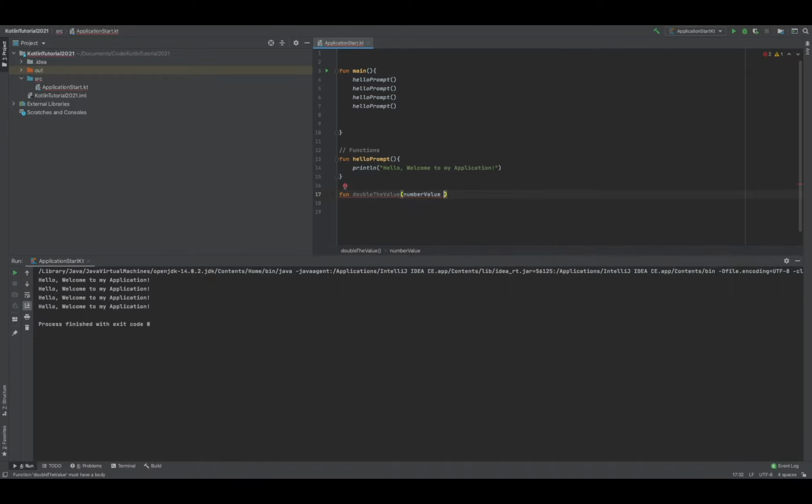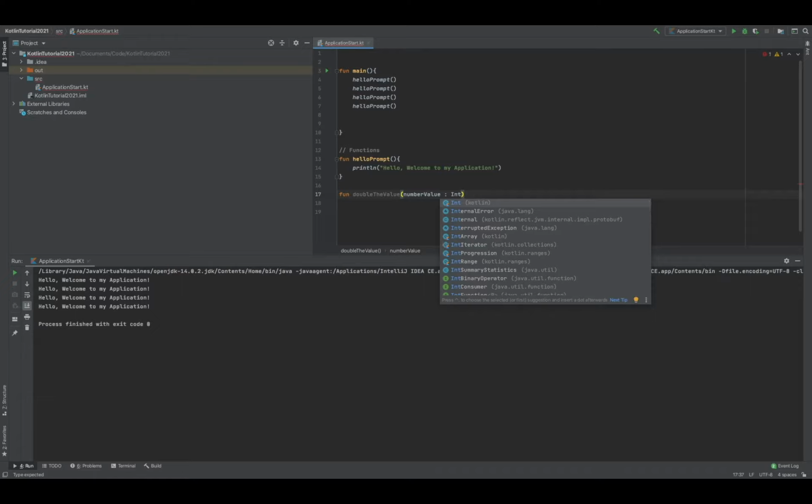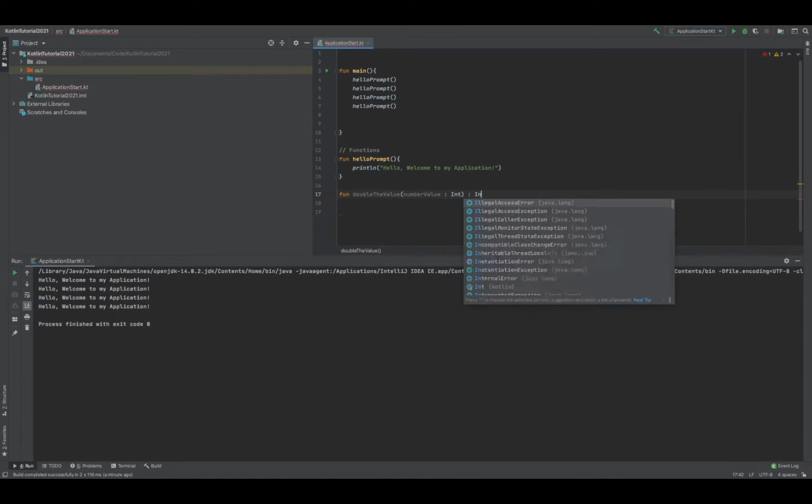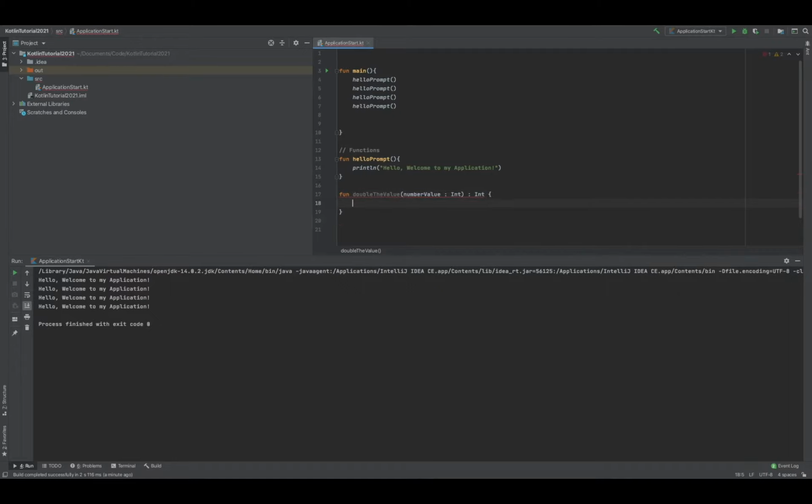And we have to make sure that Kotlin knows the type that the person should pass into it. So we're going to make sure that the person is required to pass in an int. And then we want to return an int after we double it. So we're going to make sure that this function has a return type of int. Open and close the brackets, and we are good to go.